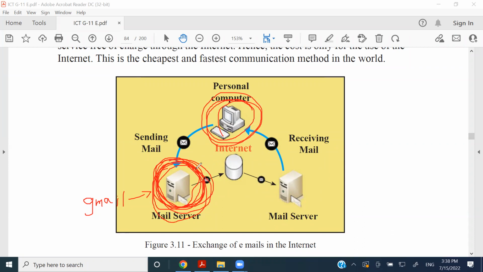So when I'm sending an email, first it will be sent to my server. And if I'm sending it to a person who is using the same server, it will be directed directly from this server to the receiver. I am using a Gmail account and this person is also using a Gmail account. So my mail moves over here, then it is moved to the particular receiver's end. So just one email server is involved.